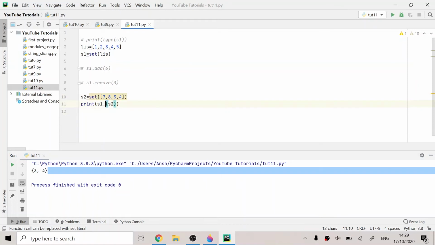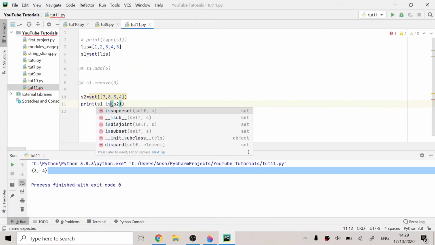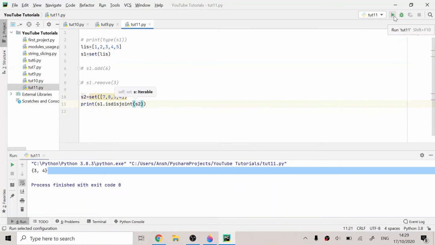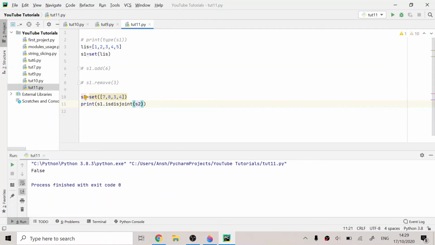And after this, if I write isdisjoint, as you can see, it is false because it has a common element. And if I remove this 3 and 4, it will come out to be true. And this is a boolean, that is true and false.